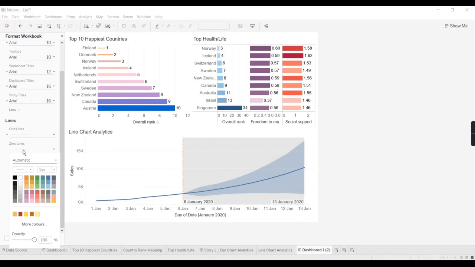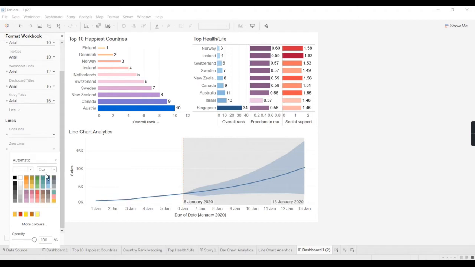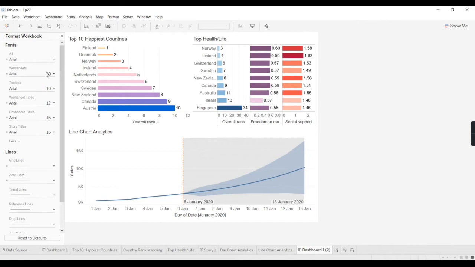There are some more things here, so zero lines. I've seen quite a lot of people like quite a big weighted zero line on their charts, to offset the bottom or the side in this case. Not so much a fan personally. I think keeping these things subtle is always the best way to go about it. So you can change these things: reference lines, drop lines, axis rulers, tick marks, and reset to default.